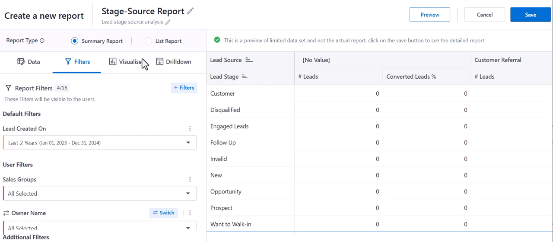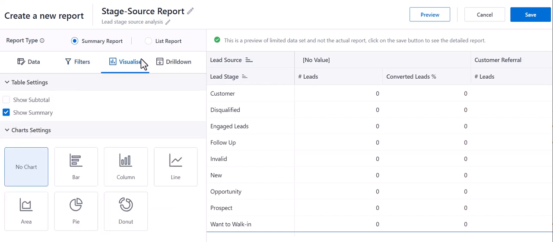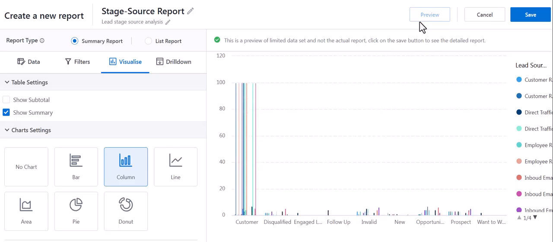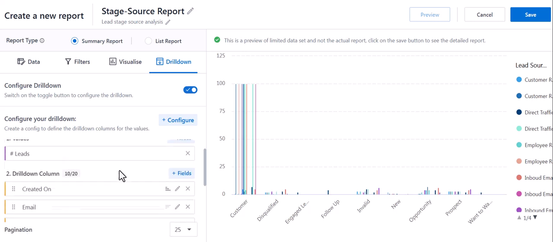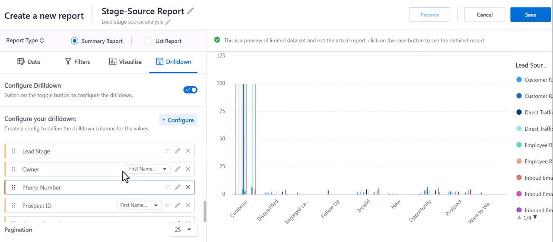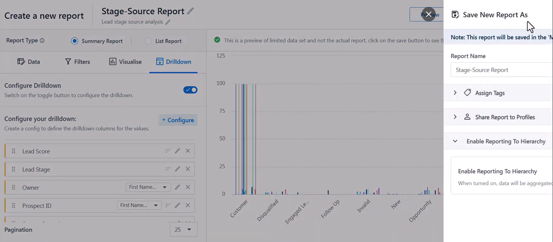The Visualize section lets you visually present your data. Let's go with a column chart. If drill down is enabled, users can click into a number or bar to see underlying records with customizable values and columns. And we're done.